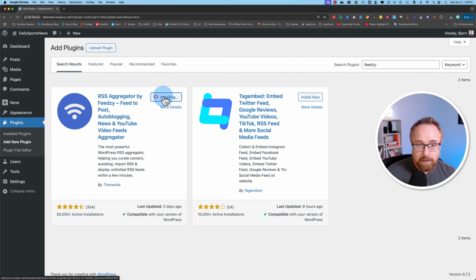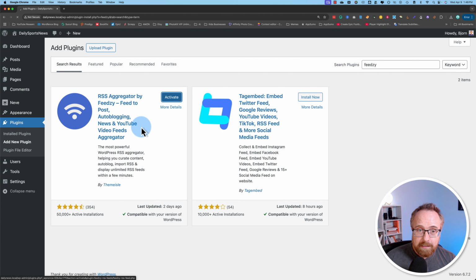Click on install now when you're ready to install it. If you're doing this on a live site, you might want to back up your site first, just in case. I'm doing this locally, as you know. But on a live site, just in case something goes wrong, you're going to want to have a backup whenever you install new plugins or themes or do updates. If you need help with that, I'll link to a tutorial in the card up above. Click on Activate once you're ready to go.